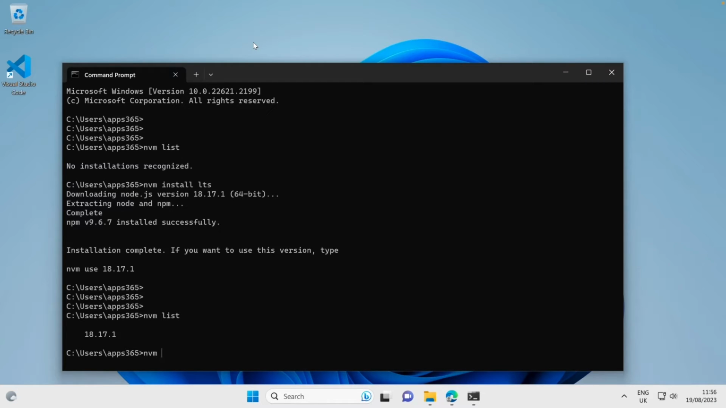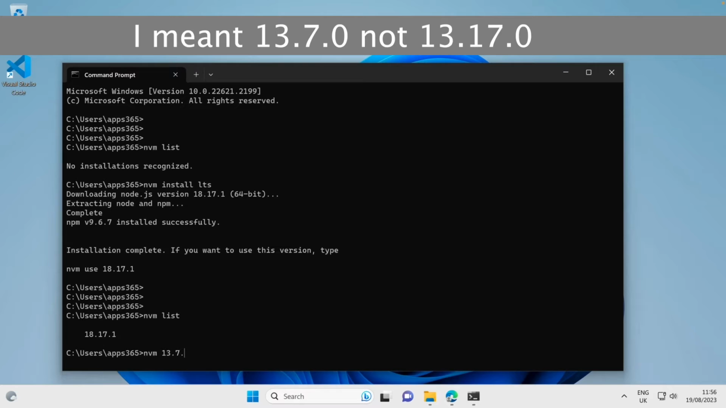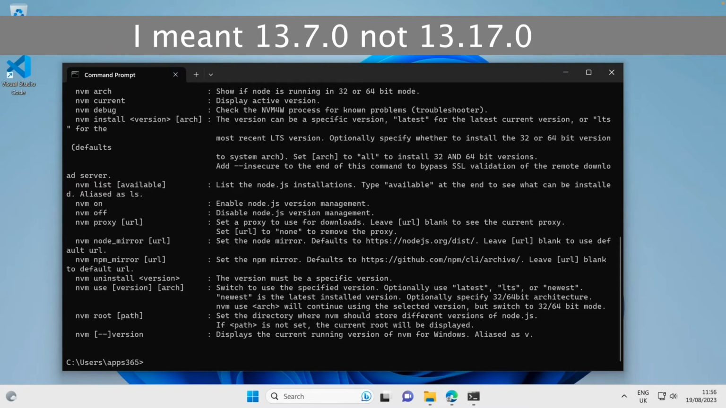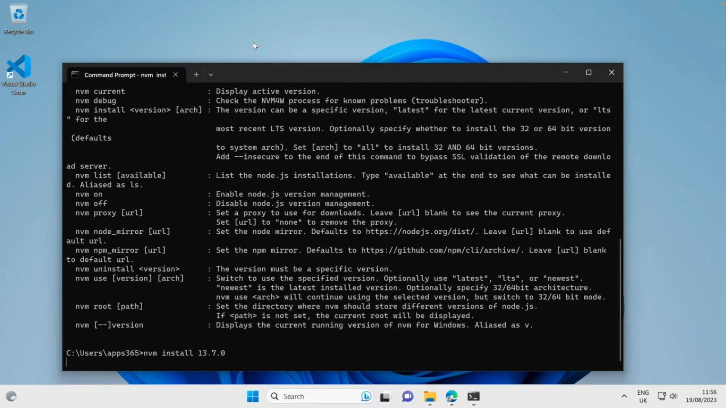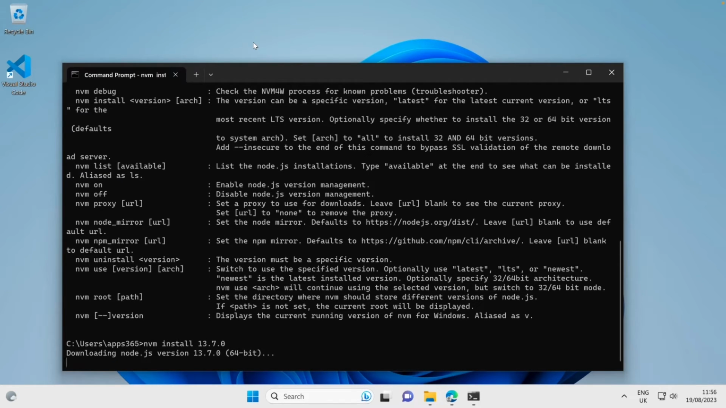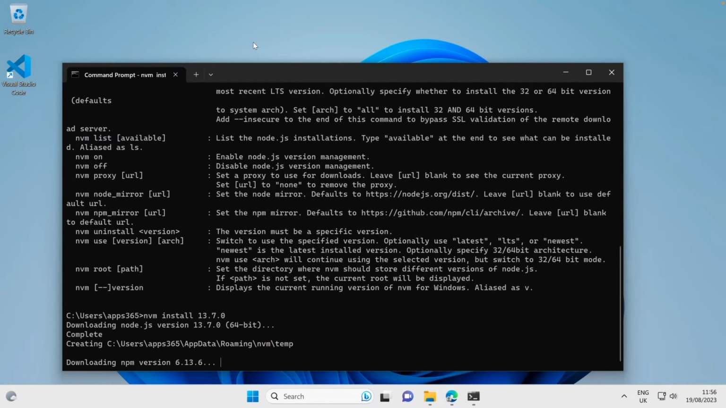The other thing, and obviously one of the reasons why we use a Node Version Manager, is because we might need to work with different versions of Node. So I'm going to also install Node version 13.17.0. nvm space install 13.17.0, as this is a specific version I've used in a previous project.